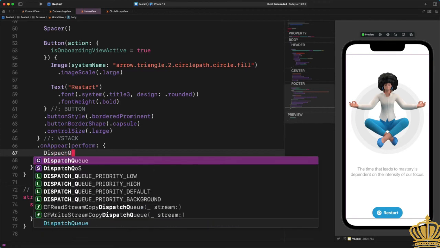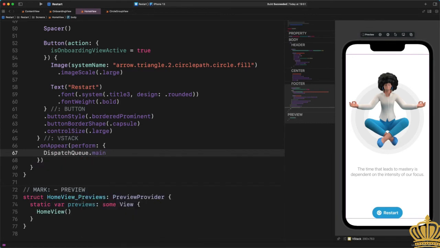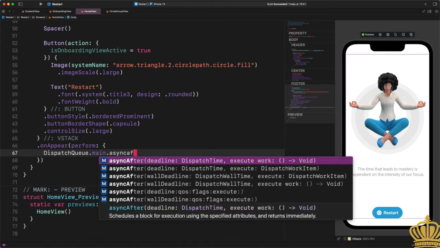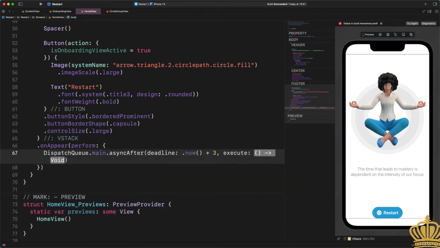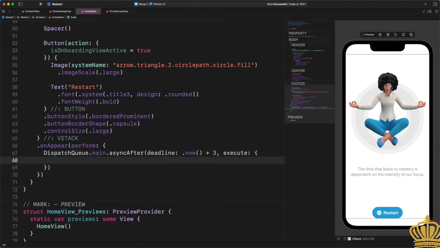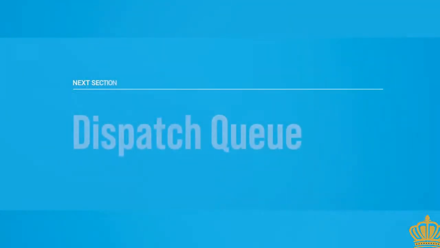DispatchQueue.main.asyncAfter(deadline: .now() + 3) execute, opening curly bracket, closing curly bracket, isAnimating equals true. Awesome. After that, we need to talk about what this code does.